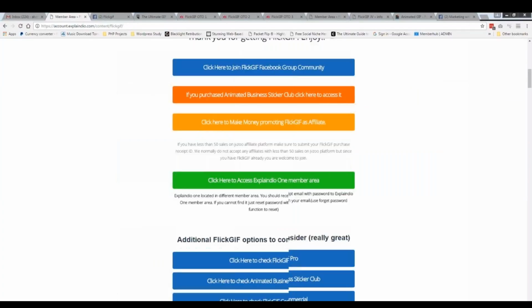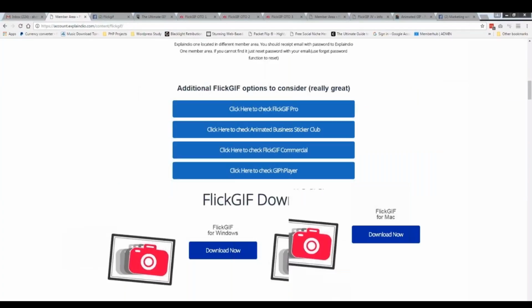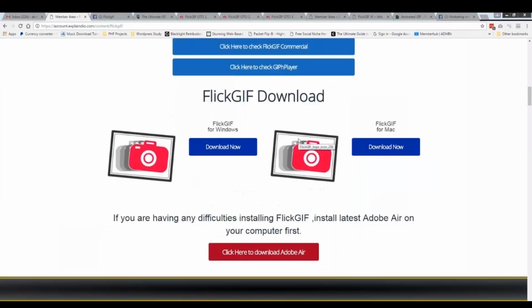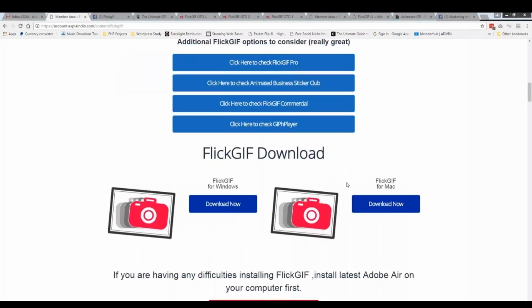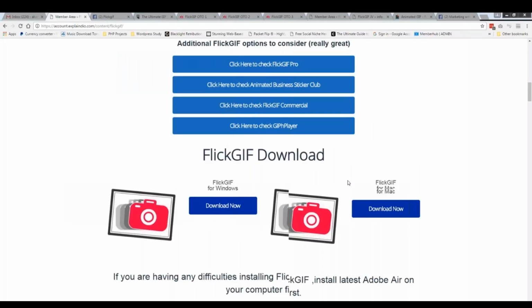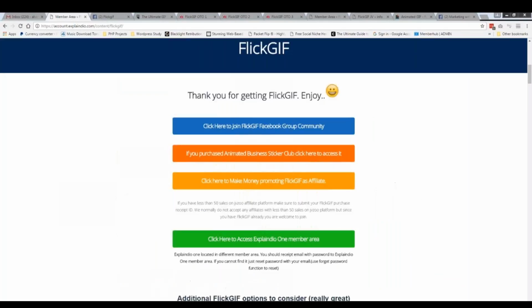And there are a couple of ways we can use this. If you use a Windows-based computer like mine, I use Windows 7 or 8.1 on my laptop, I simply click on Download Now for FlickGIF for Windows. And of course, if I use a Mac computer, I can just click on Download GIF for Mac as well. So it's going to work, and I hope that answers the question we always get: does it work on Mac? Yes. It works with both Mac and Windows computers.